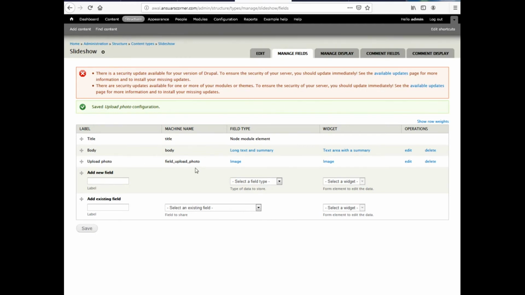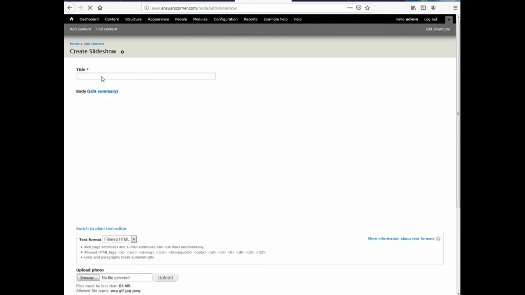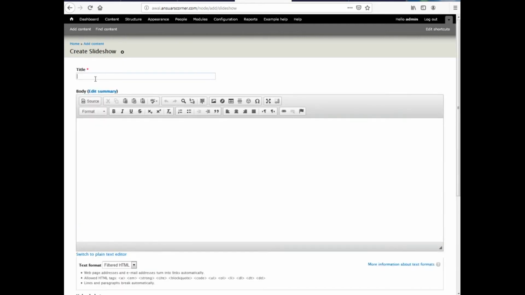So now let's try to see if we can create a content using the slideshow content type. So I'll go to add content. Then here you see slideshow. That's the current content type we just added. So I'll click on slideshow. So under title, I'll just say my first slide. Alright, I'll change here to capital. Alright, I won't put anything under body.